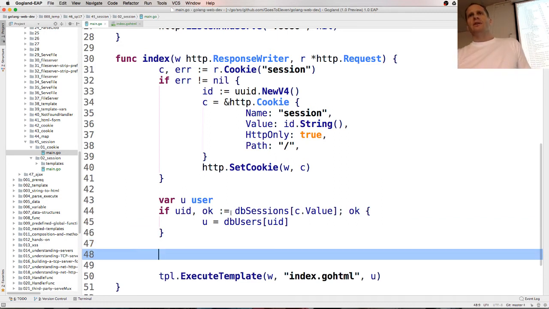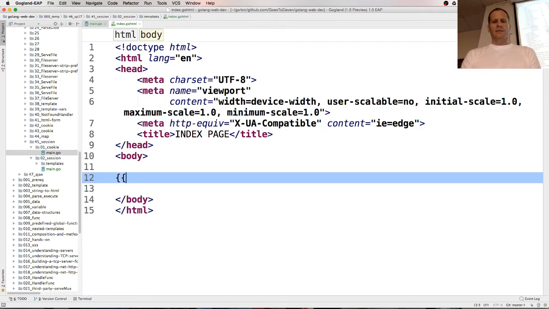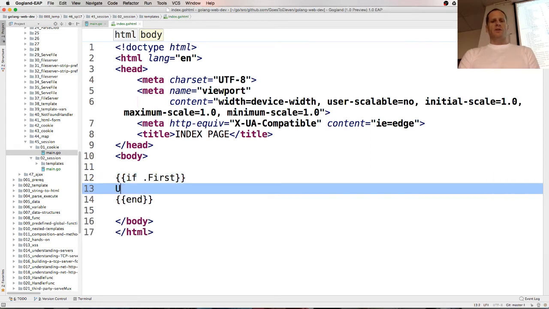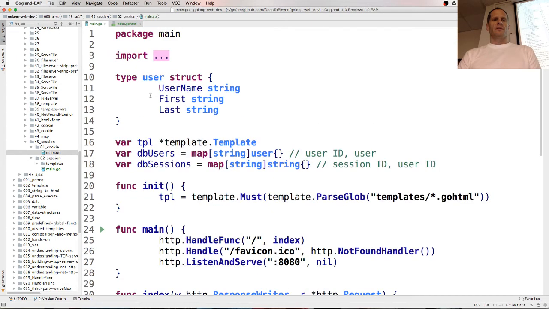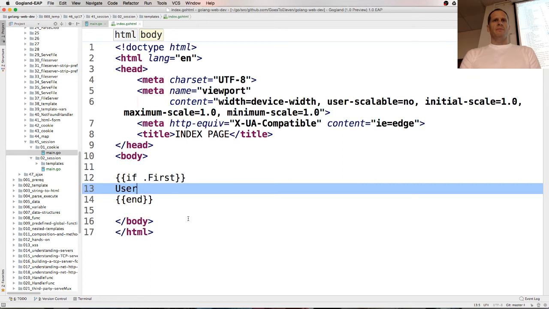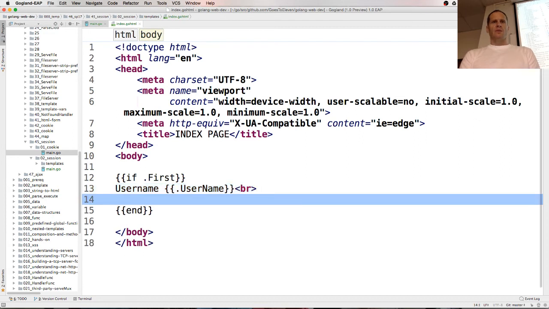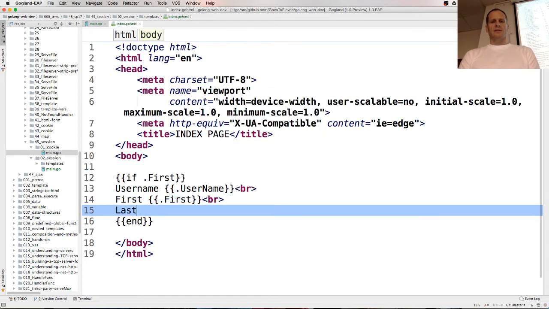And then over on our index.gohtml template, we could say, hey, if there's a value in that user's first name of the struct we pass in, then we're going to show username. We'll show user, what do we have? Username. We'll show username, and that is equal to dot username, and then just like a little break. And then we'll do first, and that is equal to first. A little break. We'll do last. That's equal to last. And a little break.